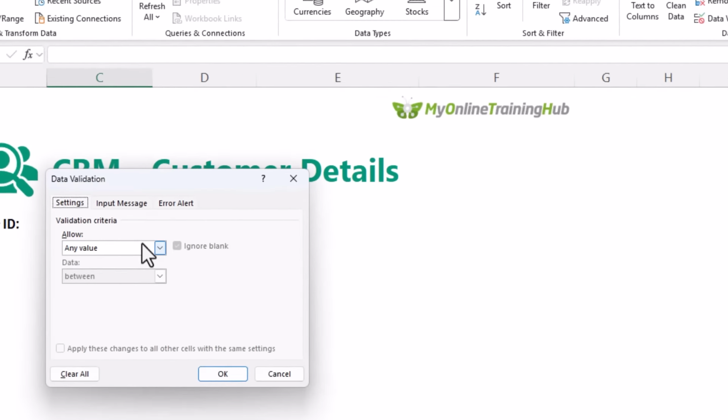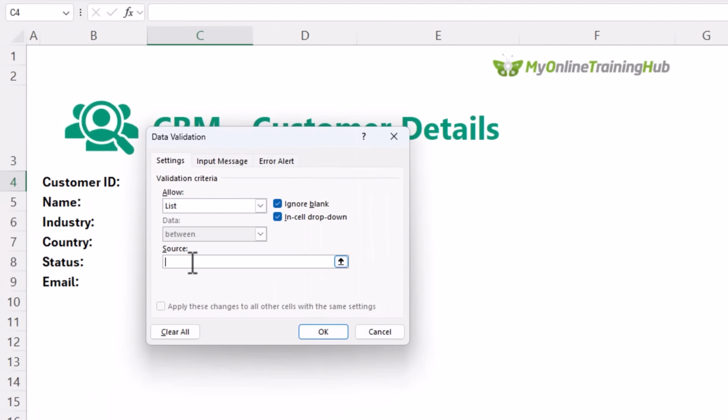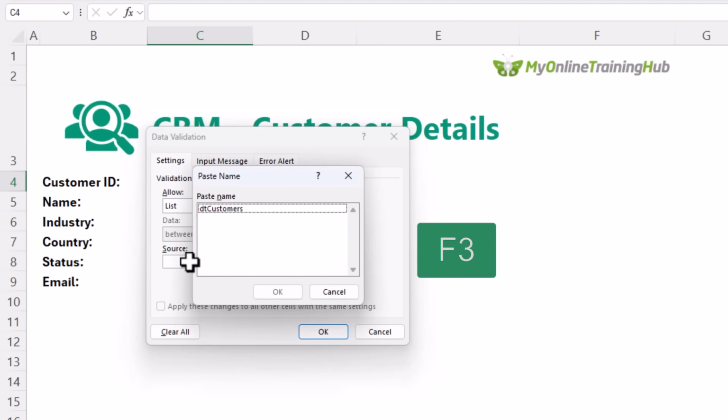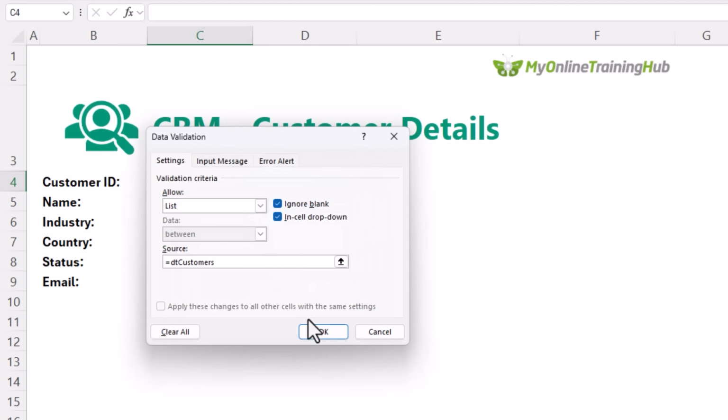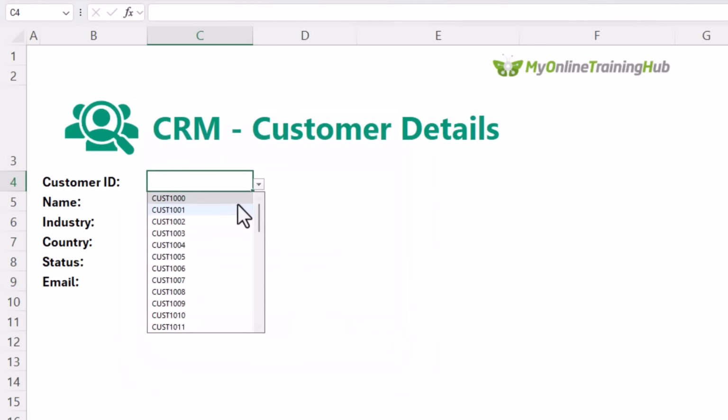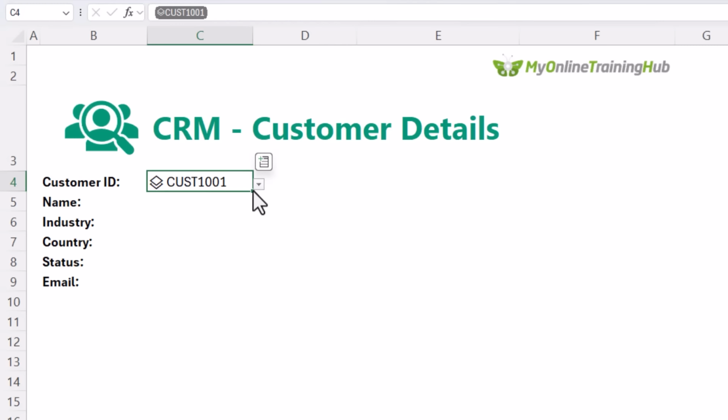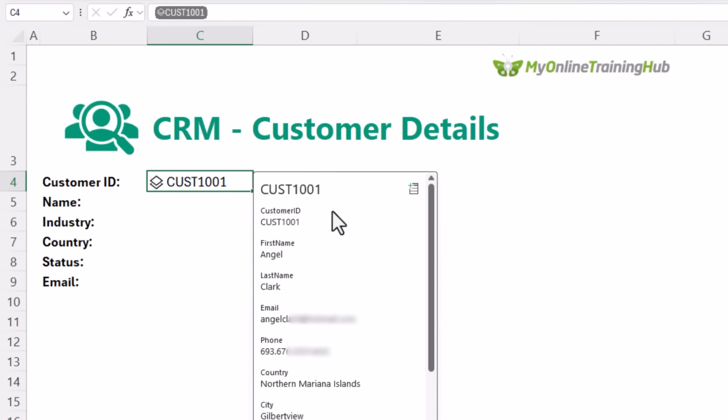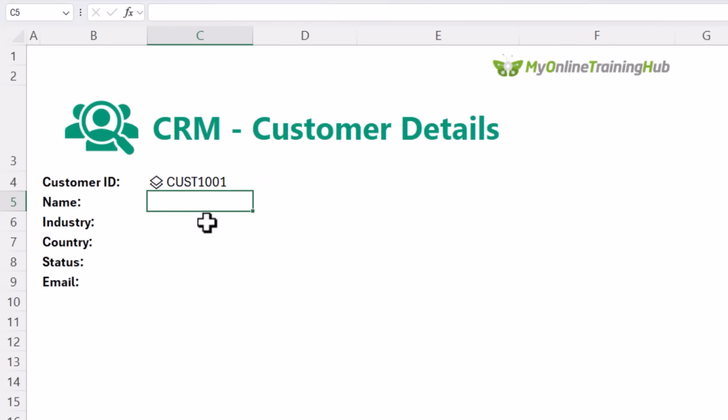I'll click OK, and then back on my report page, I'm going to go to the Data tab, Data Validation. Here I want a list, and in the source, if you can't remember the name you just defined, press the F3 key, it brings up the list of names. You can double click on the name, it pastes it in, click OK, and now we have a list of our customers. Perfect. I can click on the card here as well to get a preview of it, but I'm going to reference this field in formulas to extract the name, industry, and so on.